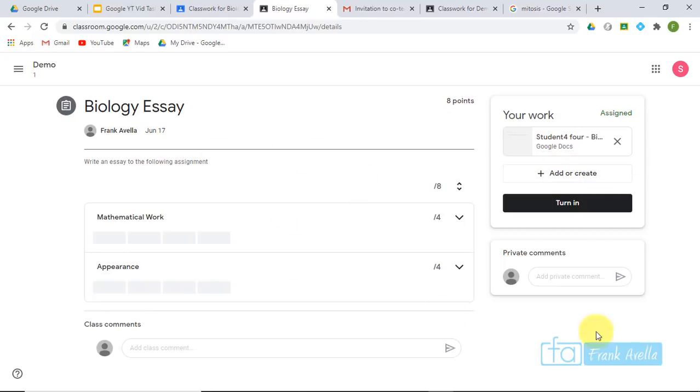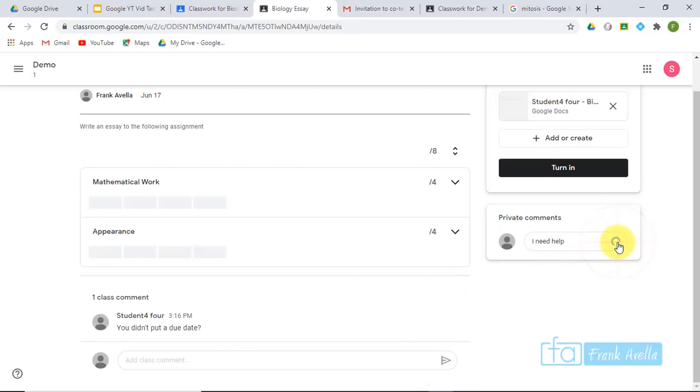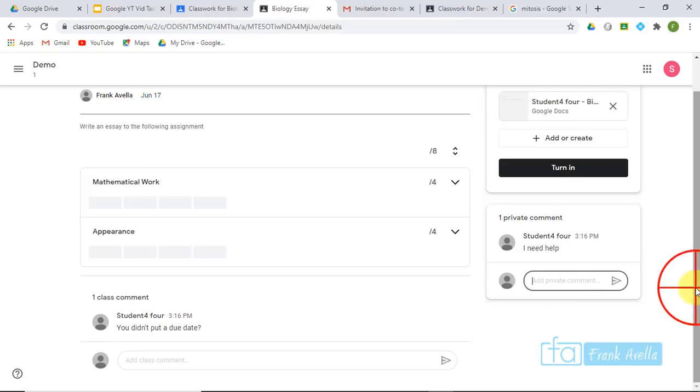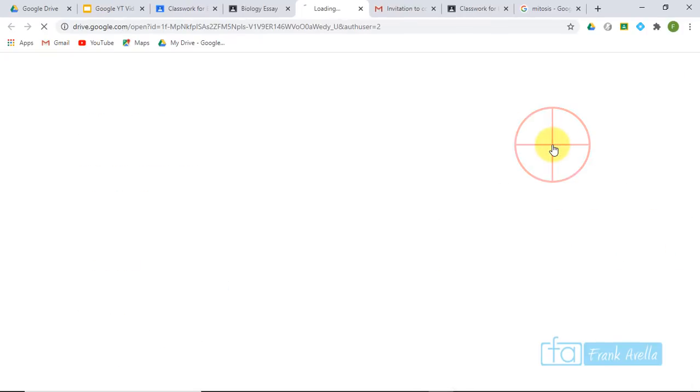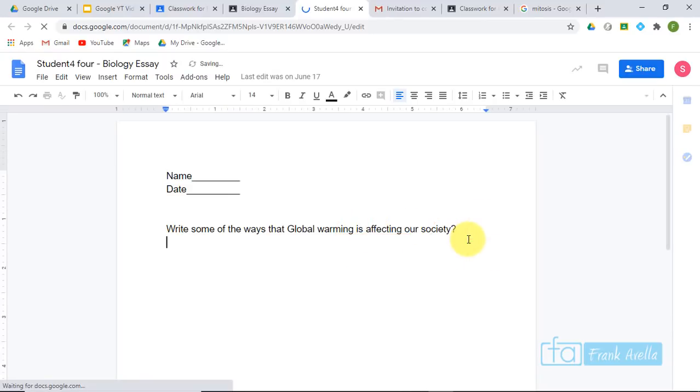The student has an option to do a private comment to the teacher and say, I need help. Or they can add a comment to the whole class, like, you didn't put a due date, and click here. And then they could send a private comment, click here. And then the student can work on their assignment here by clicking on the assignment. What are the ways that global warming is affecting society? The student will write their answers.